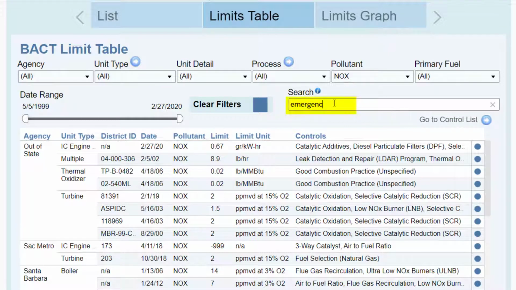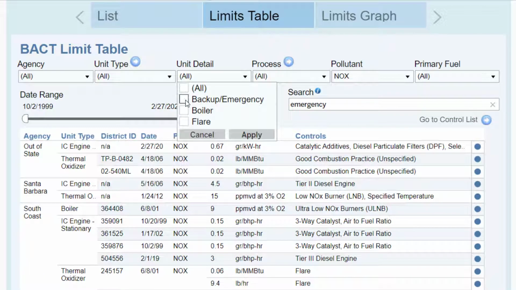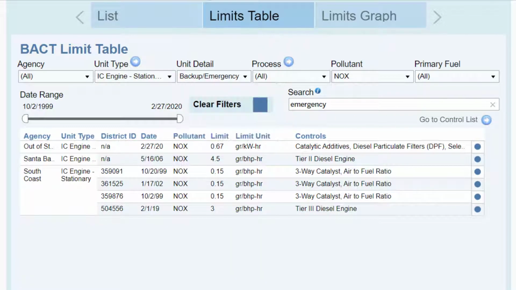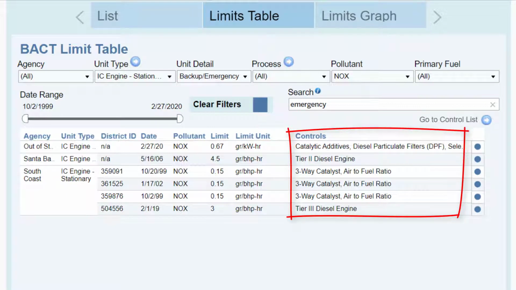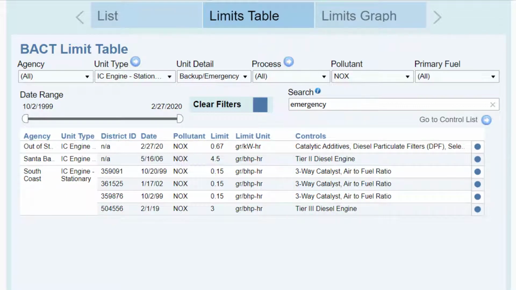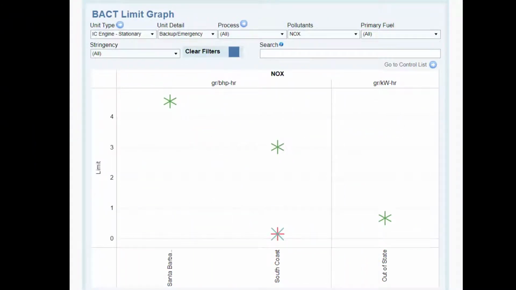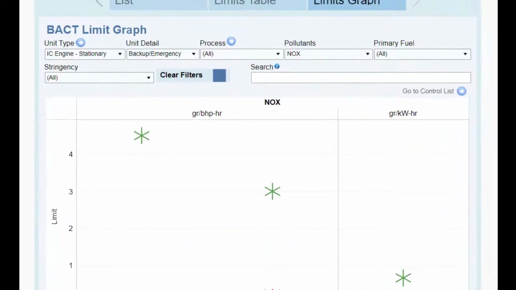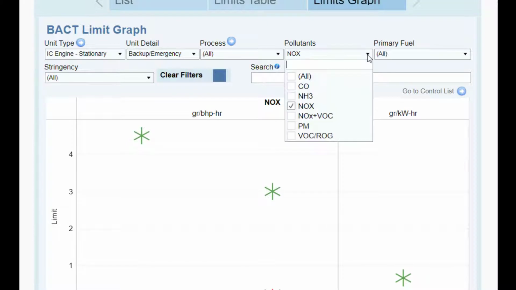For example, you could search for emergency in the Backed tool to obtain more information on emergency backup power requirements for all air districts across the state. You can then compare emissions limits graphically for selected pollutants. The graph shows multiple NOx limits for this emissions category. You can select other pollutants in the drop-down.